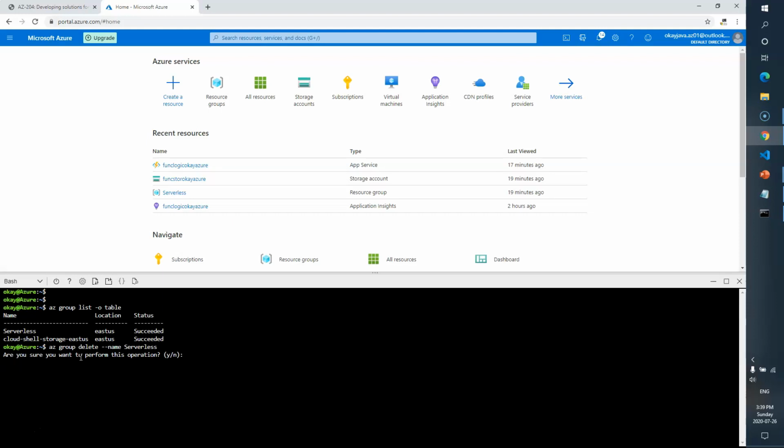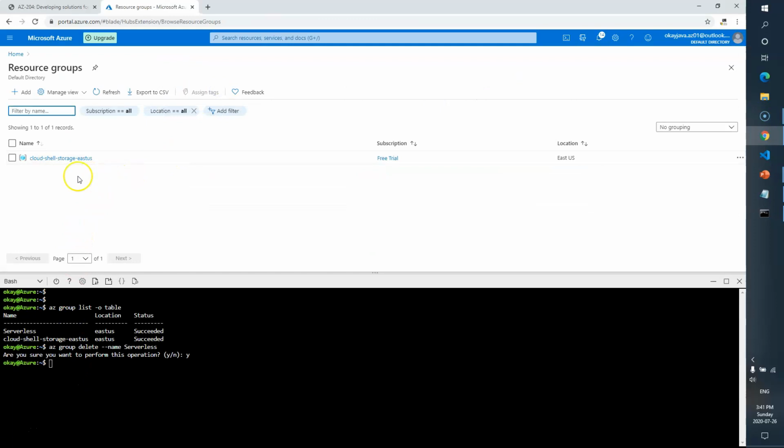Okay. So I have to say yes because I want to delete all my resources. Now it's running. It will take a minute and then once this command is done, we'll verify. So just wait for this to happen. Now you can see it's done. Let's go and verify. I'll just go to the resource groups. Now you see, earlier we had 2 resource groups, serverless and Cloud Shell. So we do have one still there, but now we don't have serverless.